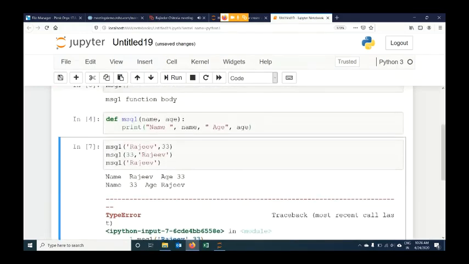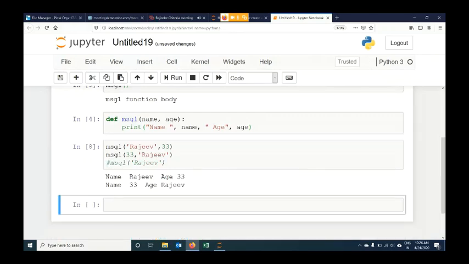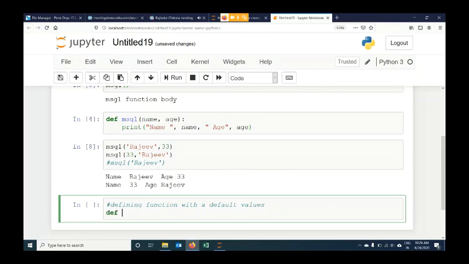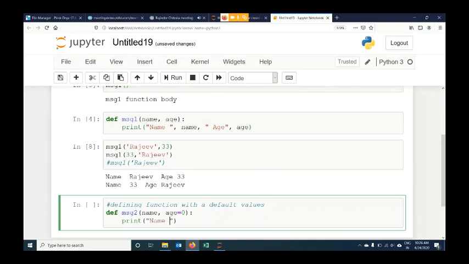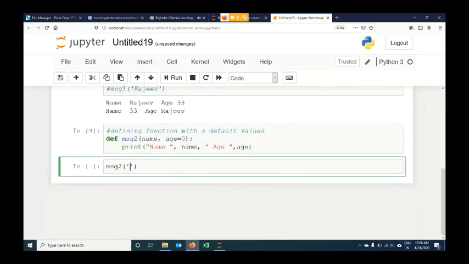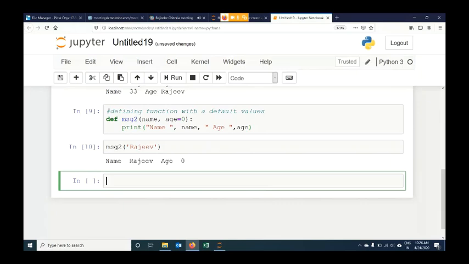If I write it like this, I'll get an error because the age parameter is not being given a value. So for handling this sort of request, we have the option of defining functions with a default value. Suppose we take msg2 with the function parameters name and age. If the user is not specifying age, let it be 0, colon, then I give the same statement as earlier, name, age.